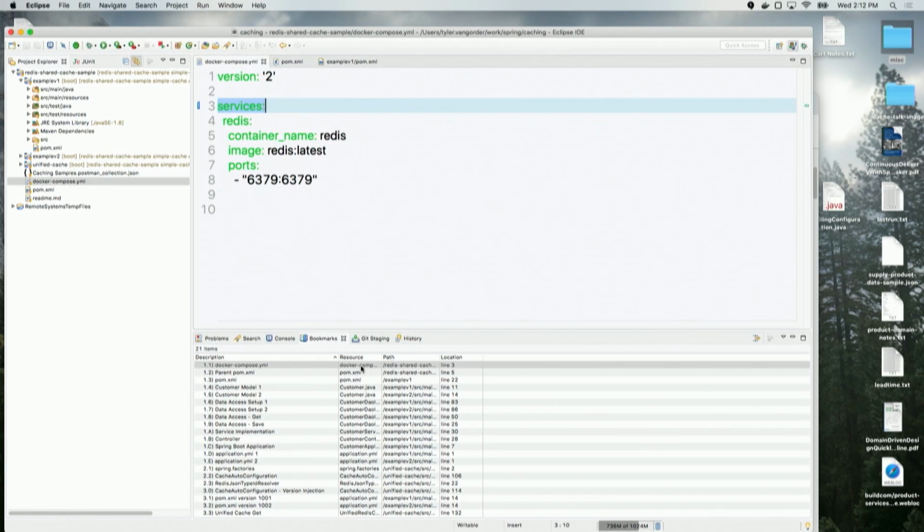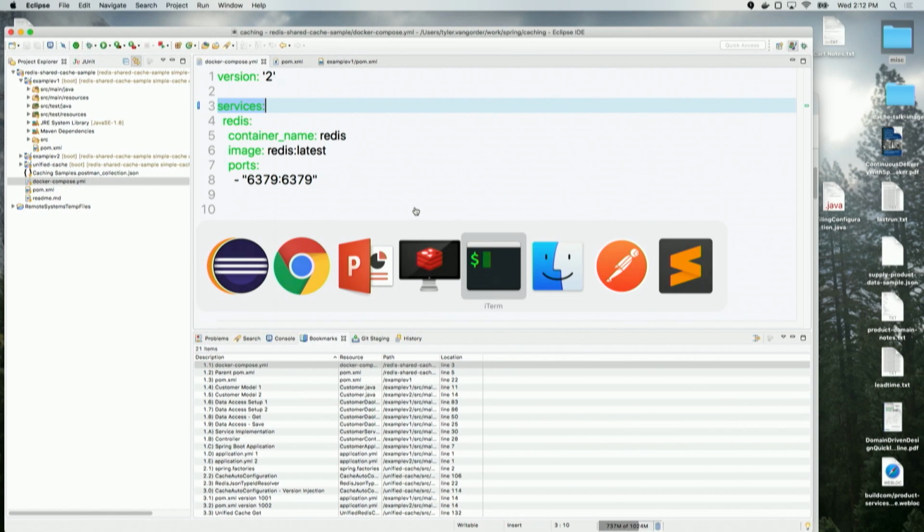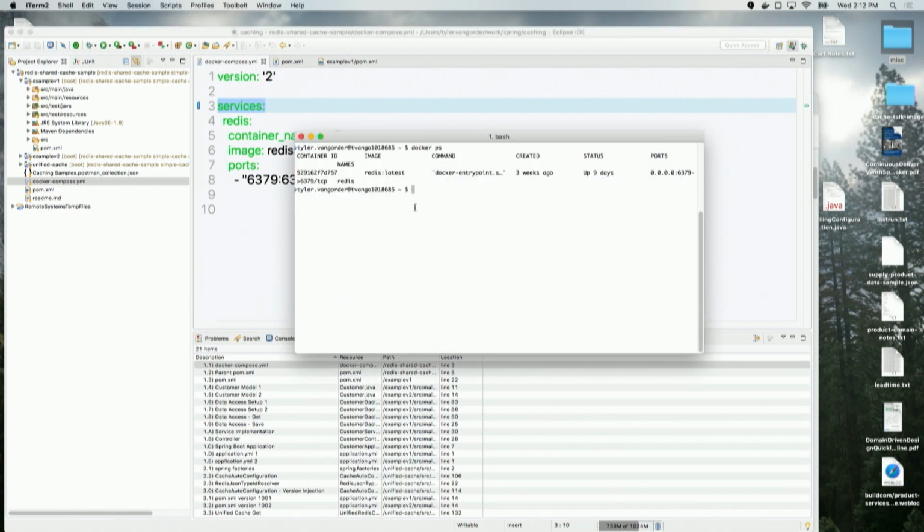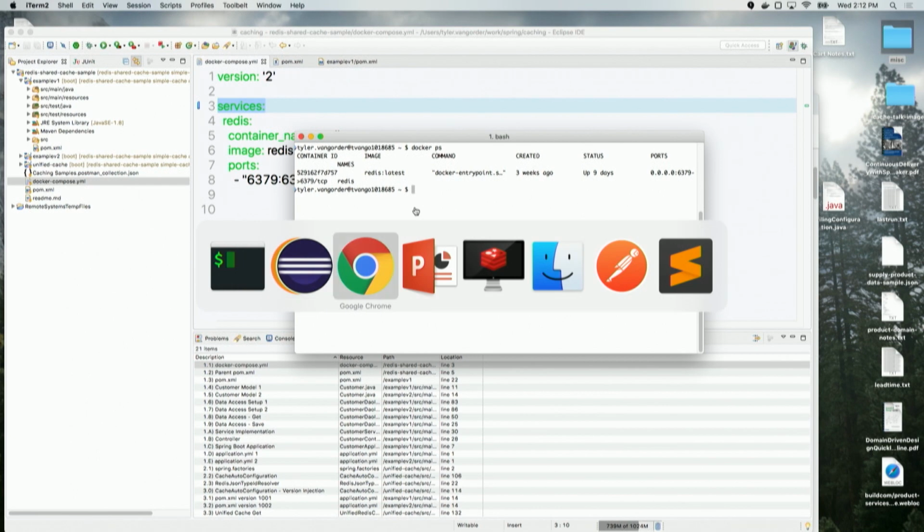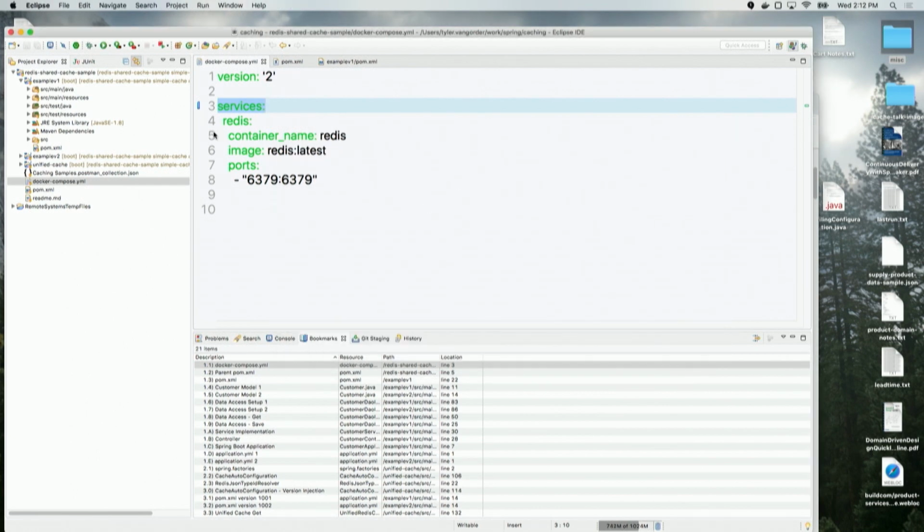Okay, so like I said, Docker Compose, pretty simple, just create Redis. I'm actually not even connected to the internet, so hopefully this will work. So you can see I've got Docker running, and I've got Redis going.